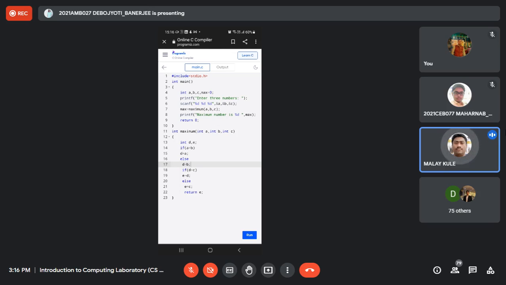If A is greater than B, then I have D equal to A. So what is that D? D is another variable. It will store the value if A is greater than B. That means that is the greatest number, out of A and B. Out of A and B, which one is greatest? Yes. And after that, if D is greater than C, then I will store the value in E, which means out of A and B, which one is greatest?